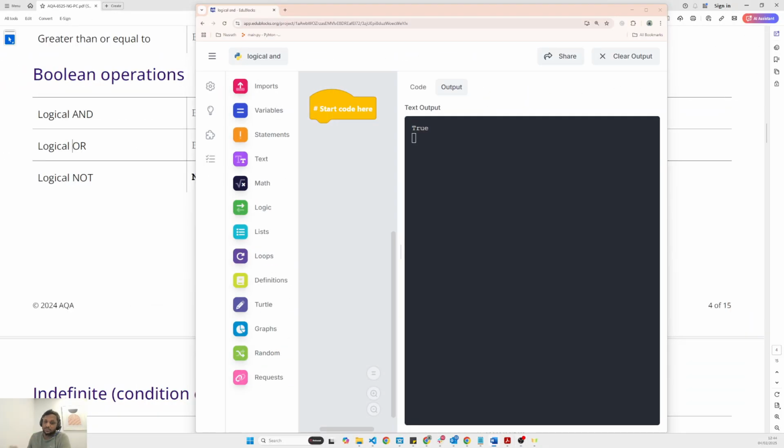These Boolean operations are super useful in Python and pseudocode. Try them out in your own program and you will see how powerful they are.